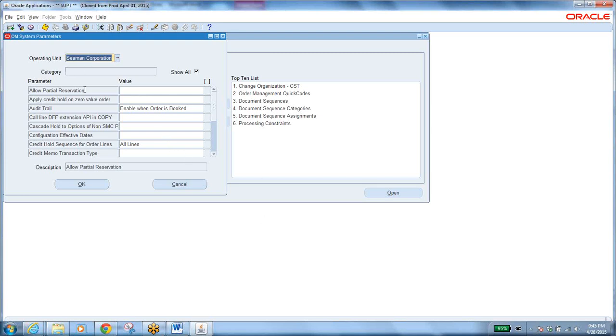See, these are the system parameters. Allow parcel reservation. What is parcel reservation? Sales order might be for 100 quantities, but you can reserve 50 quantities from tools, schedule, reservation details. Audit trail. It will track how many versions after booking. After booking, enable when order is booked. Means what? After booking, what are the changes you are doing that will be tracked? Version 1, version 2, version 3.